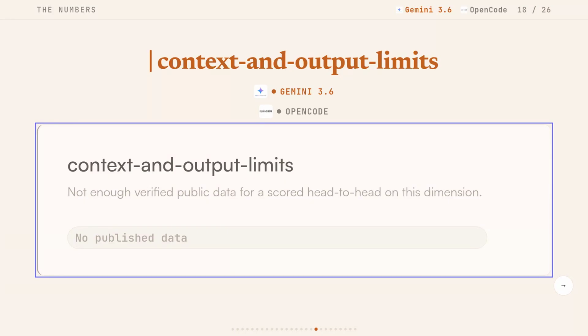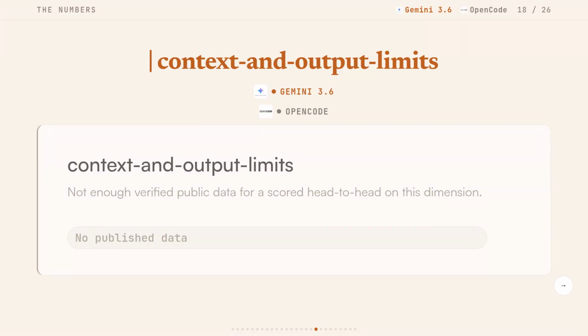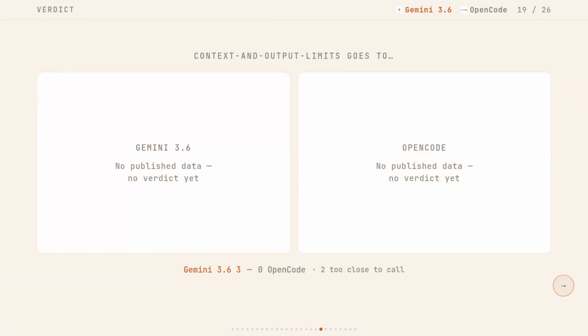OpenCode doesn't have fixed limits at all because it passes through whatever the model you're running supports, and its config schema lets you set context and output limits per model. What I didn't expect is that flexibility here is actually a feature, not a gap, because you configure it to match whatever model you plug in, rather than being locked to one ceiling. Context and output limits is a tie.